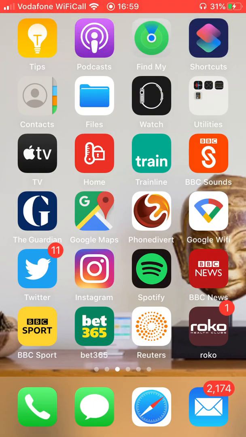Right, hello. I'm going to show you how to set temperature using your Honeywell Evohome app. You should have this on your phone or tablet. It's the red one with the thing that looks like a thermometer and a padlock, and it's called Home.